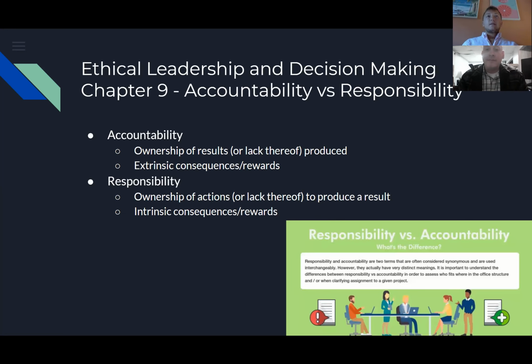So, a big portion of security and privacy responsibility within our textbook comes in chapter 9, and it talks a lot about accountability versus responsibility. Those 2 things are oftentimes used synonymously with one another, and many people think that they mean the same thing. This, however, is absolutely not the case. I'm going to talk about why. So, accountability can be defined as the ownership of a result, or lack thereof, produced from a task or anything that was assigned to you to complete.